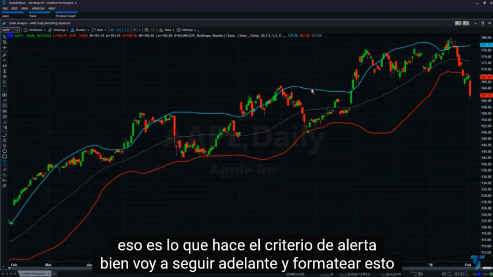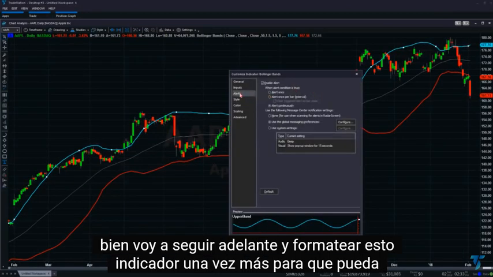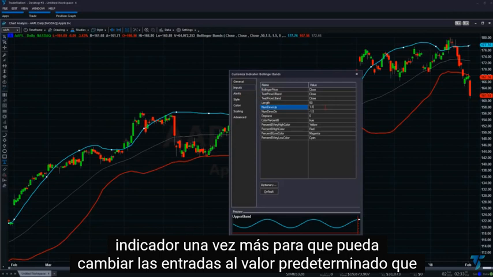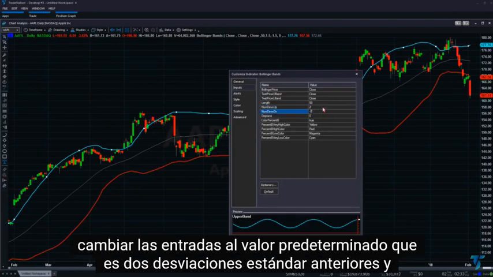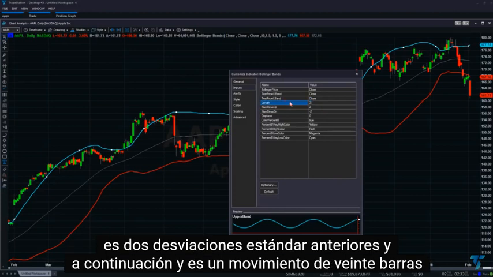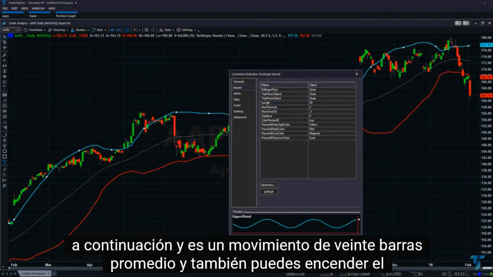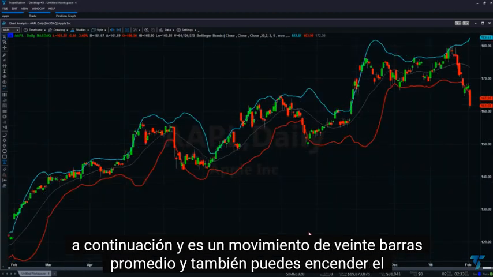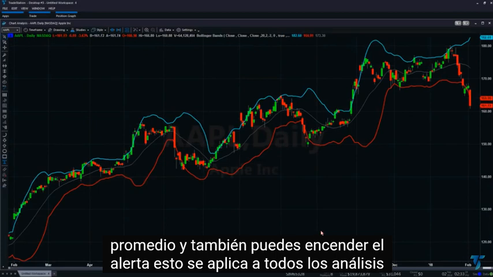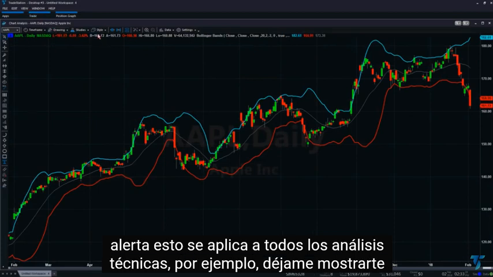Right? I'm going to go ahead and format this indicator one more time so that I can change the inputs back to default, which is 2 standard deviations above and below, and it's a 20-bar moving average. And you can also turn on the alert. This applies to all analysis techniques. For example, let me show you another one.